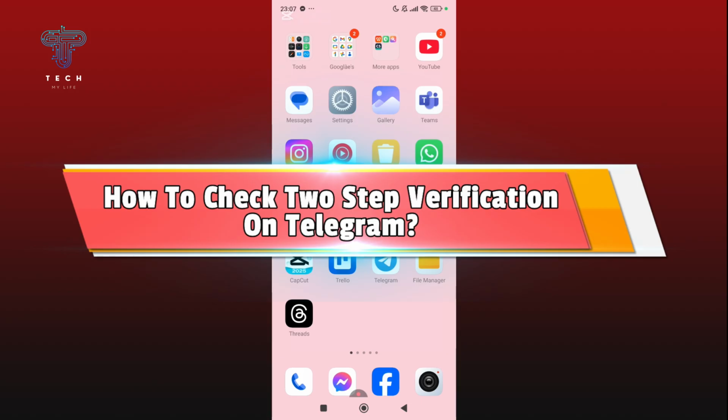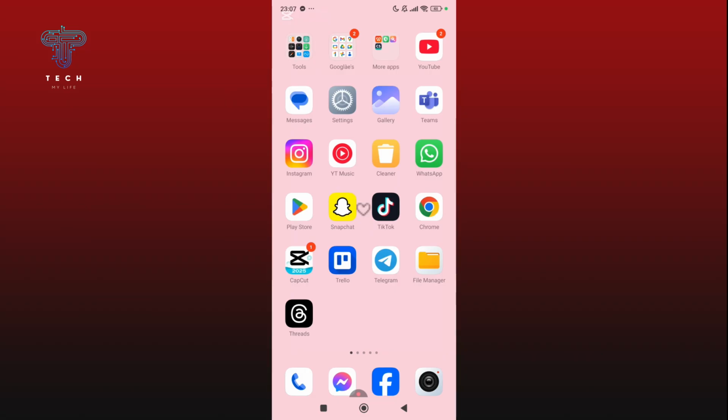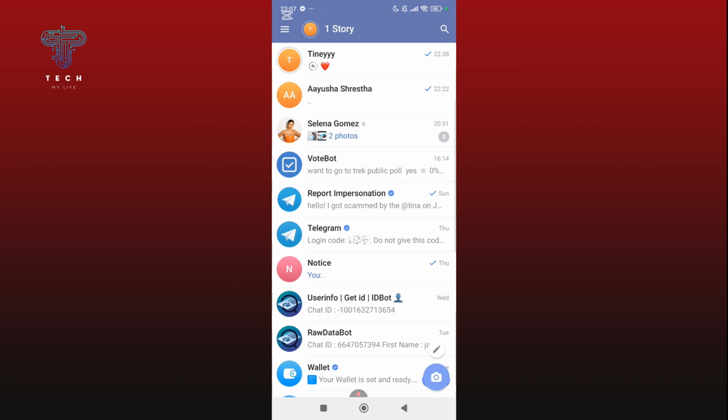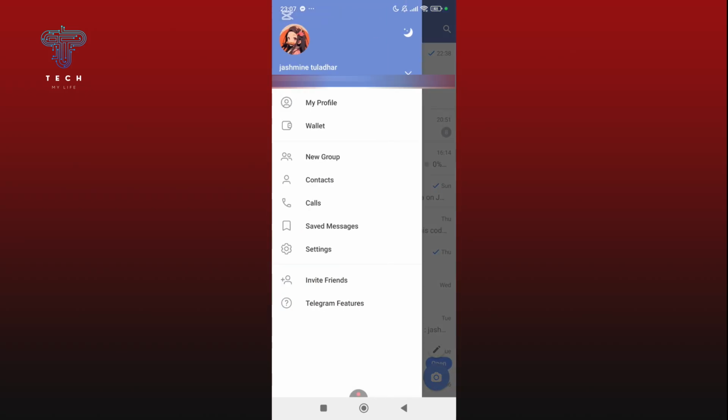Two-step verification on Telegram. It's pretty simple and quick, so let's get started with the video. Start by opening the Telegram app on your device and tap on the three horizontal lines in the top left corner. Then select Settings from the menu.